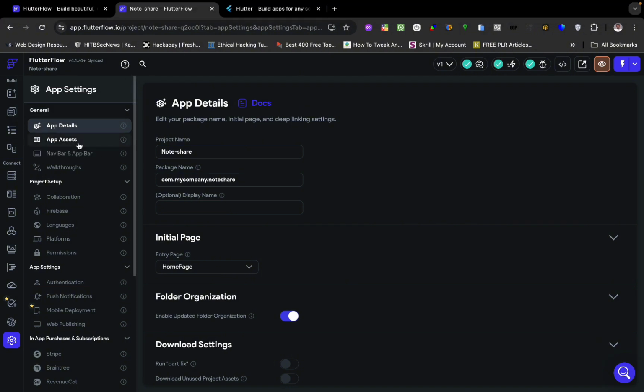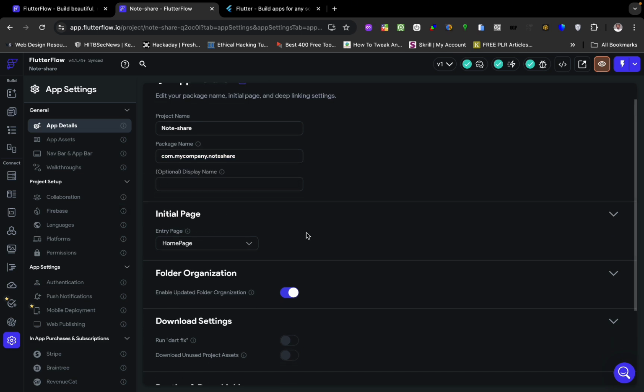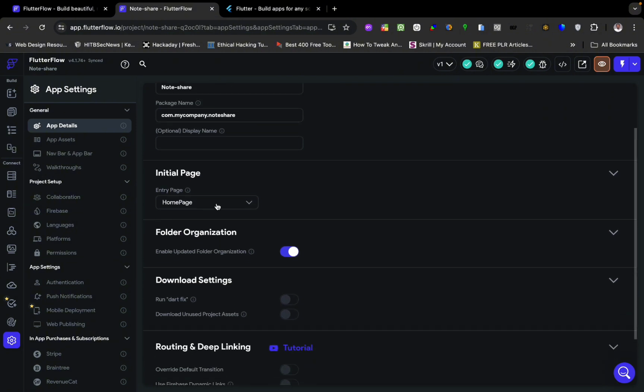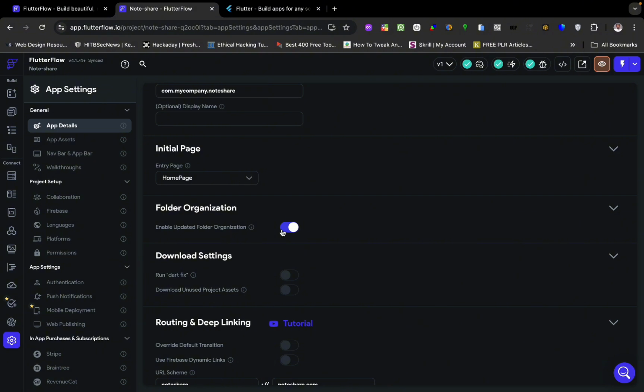The app details, and then this is the app bundle, which is the package name. It is going to be unique whenever you want to upload to the Play Store or App Store. The initial page that we land on whenever we open the app is the home page. Once we enable authentication, we'll have two pages: the authentication page and the authenticated page, which is going to be the home page.